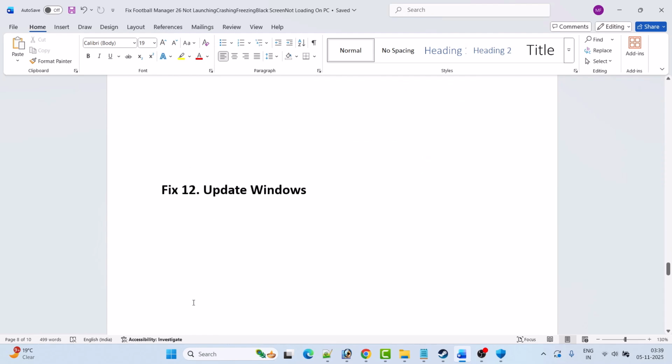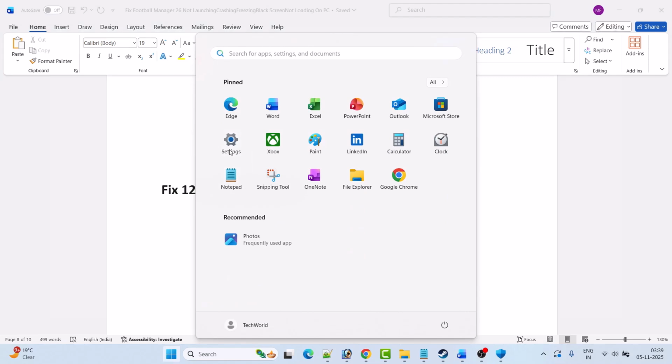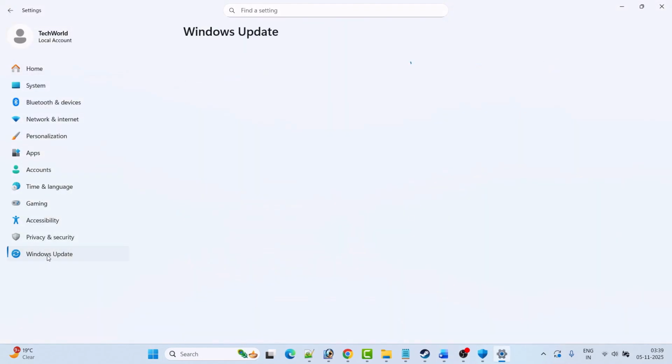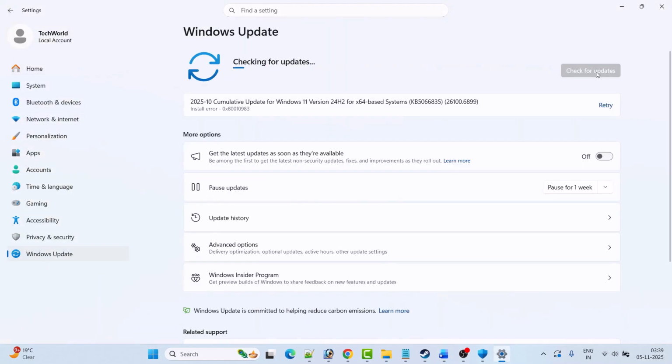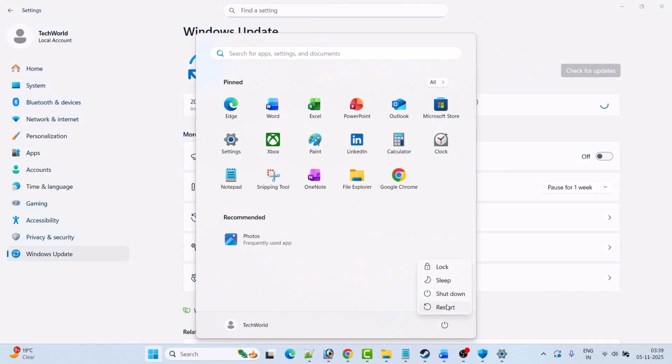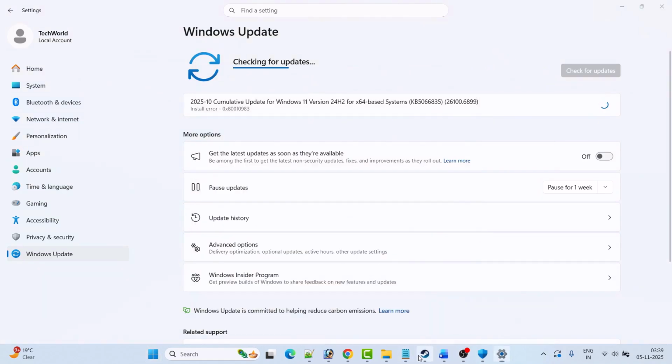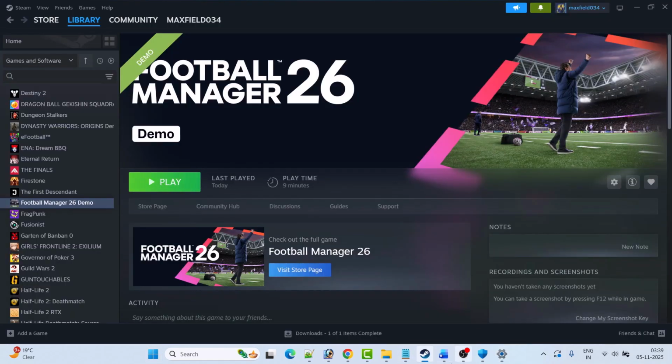Now fix 12 is to update Windows. So go to the Windows settings. On the left click on Windows Update and then click on Check for updates, and if there are any updates available, then download and install them and then just restart your PC once. And after your PC restarts, then you can launch the game and check if your problem is solved or not.